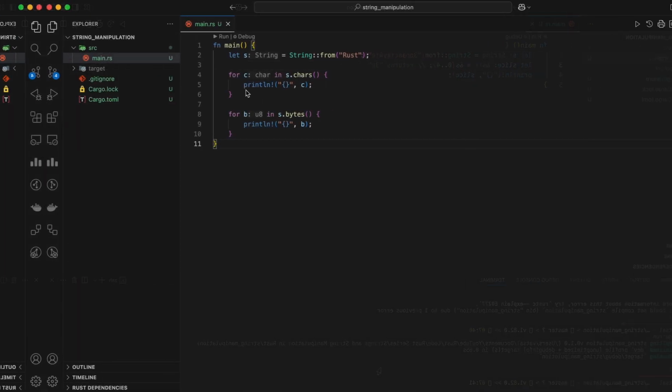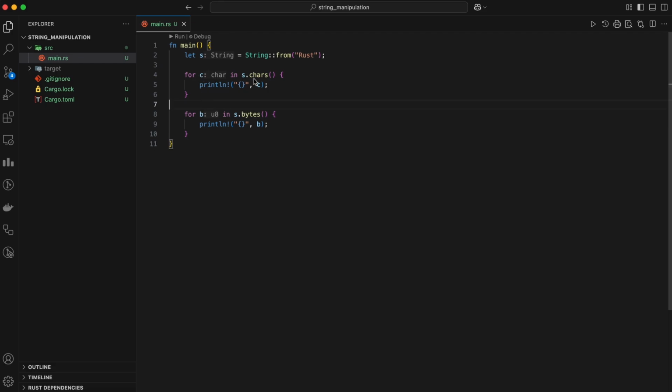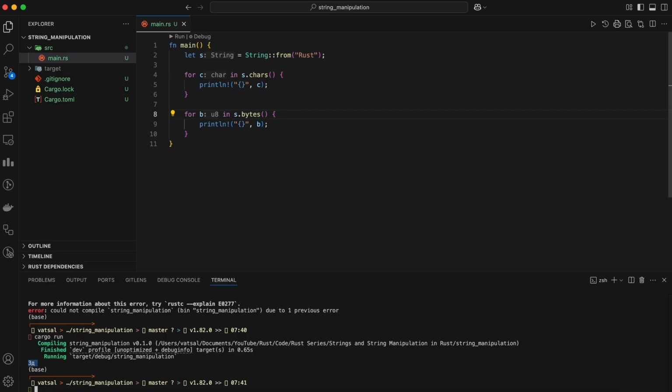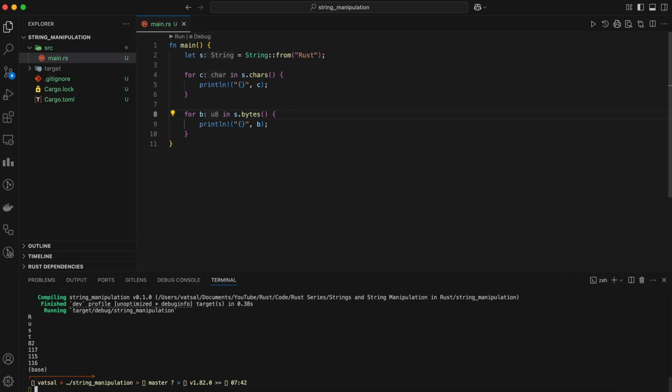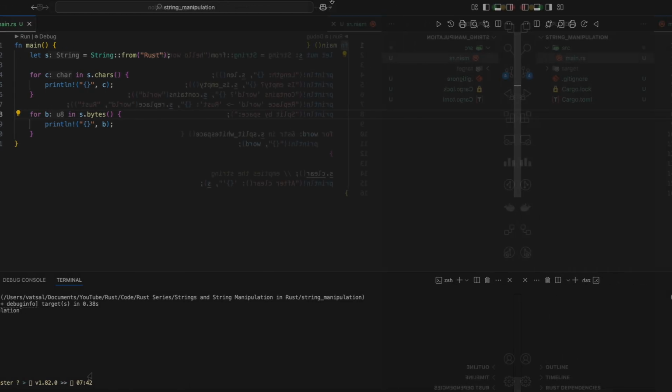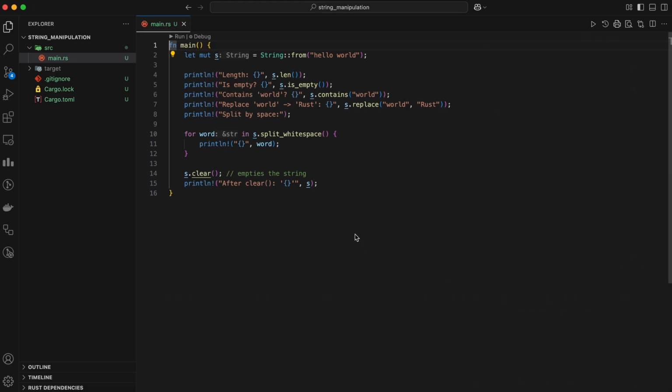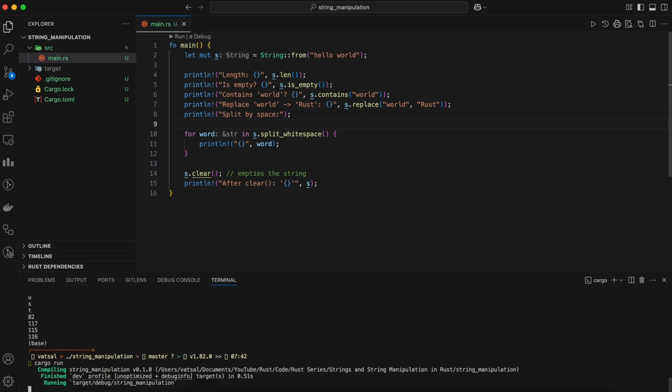Now let's loop through characters and bytes. The chars function gives you actual characters, graphemes, while the bytes function gives you the raw UTF-8 encoded bytes. If you're doing text processing, use the chars function. If you're working with encodings or performance-critical code, the bytes function might be what you need. Let's look at some more string methods. You'll probably use these methods all the time, especially replace, contains, and split_whitespace. Very handy for parsing or manipulating input.